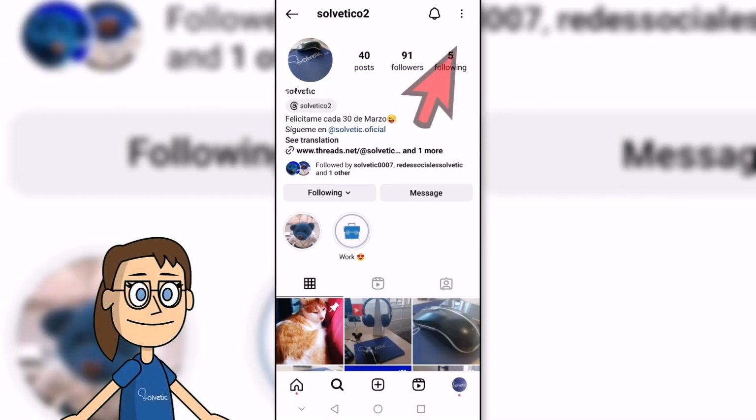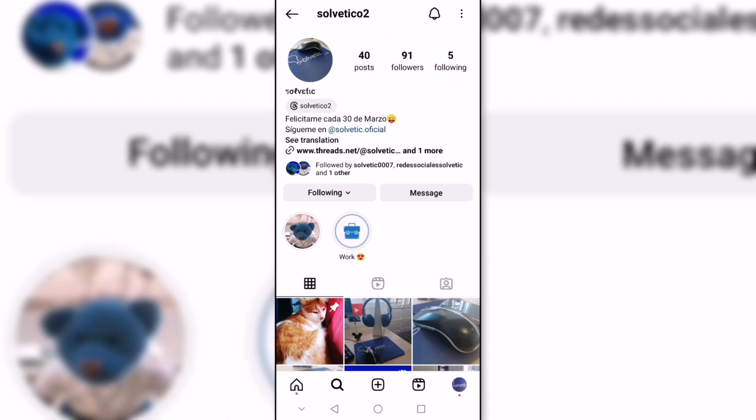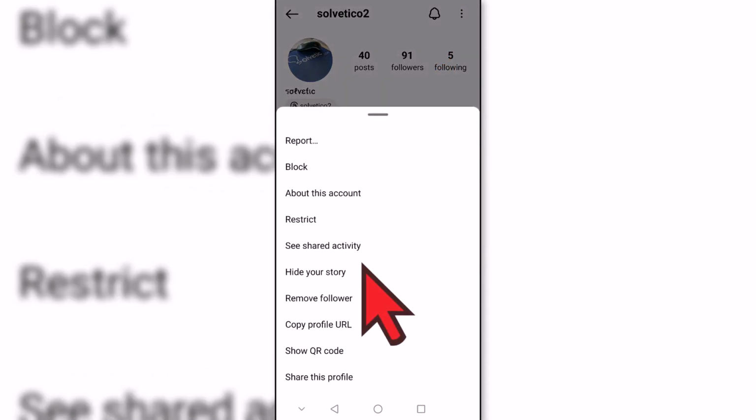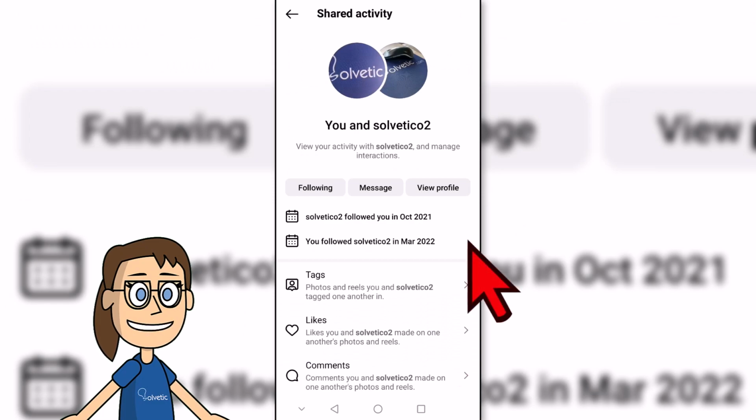Next, we enter the 3 upper points and then click on See Shared Activity. Here we will be able to check the date since we started following this profile, and also since when it follows us.